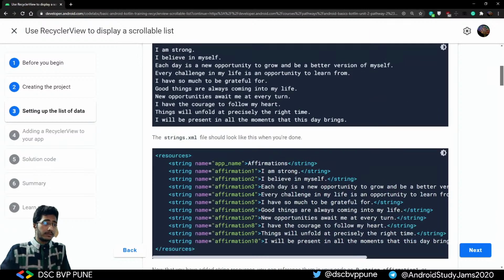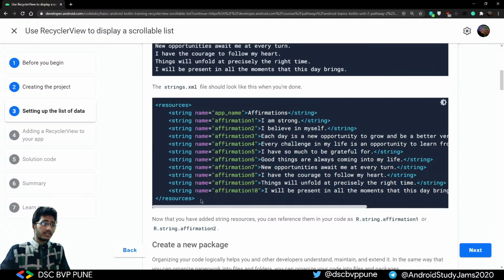Now, as you can see, these are the strings here, the resources. We will access these strings in the form of lists. We will create a data class, and then a resource class or source class. The data source class will give access to our data class, and then we will call the data class in our recycler view to list each item in that view.